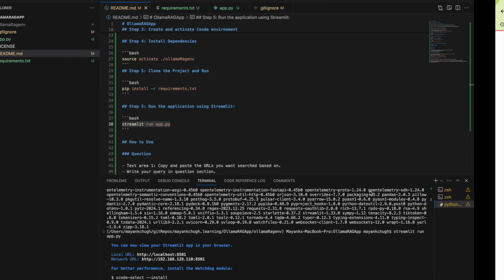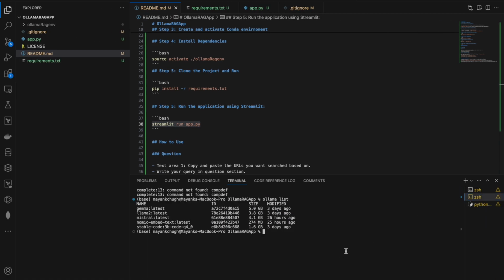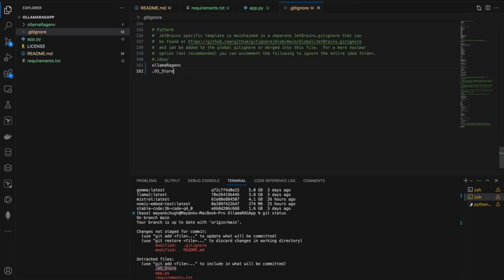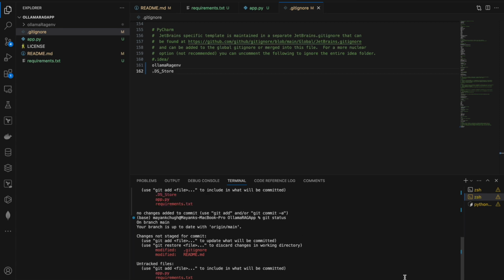So let me go and commit the code now. I'll run git status. So everything is there. I have to ignore this .DS file because it is not required. Let me run status again. Now I can see that only 4 files are going, and I'll also add my architecture diagram here. Let me see if I have that architecture diagram. I'll add it here.